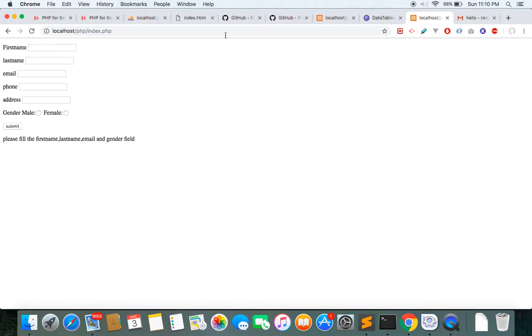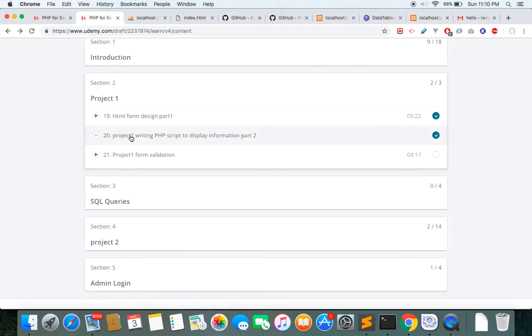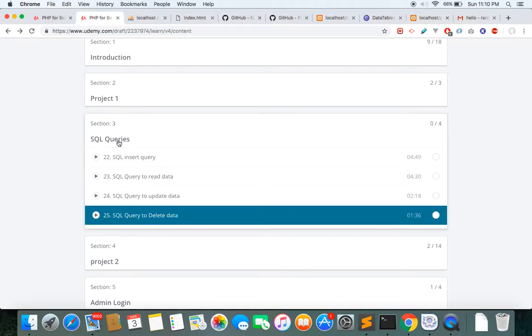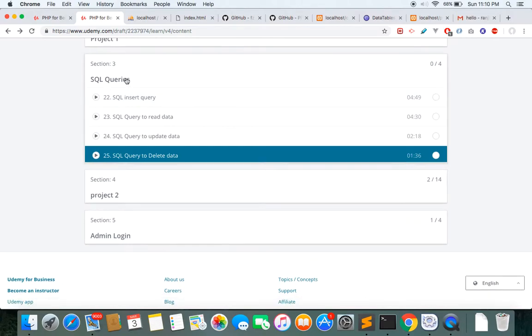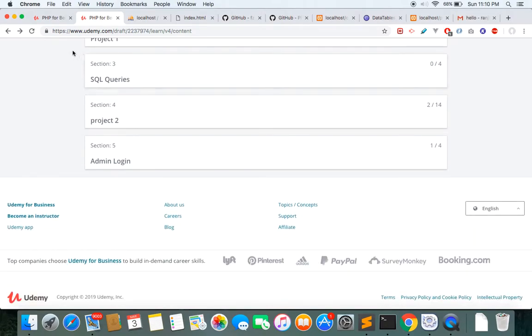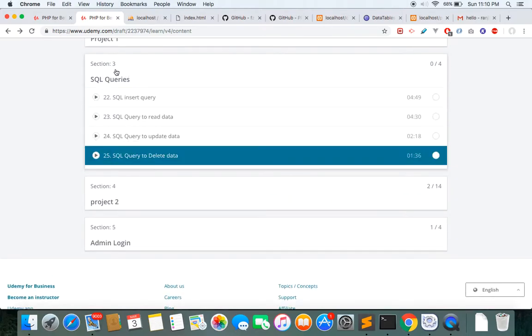data and displaying them. So after that, we'll move to the SQL part and we'll practice this in our phpMyAdmin, and I'll teach you how to write a query for inserting data, reading data, updating and deleting data. And this is very important in order to get started with our major project 2. So I'll be teaching you this as well.